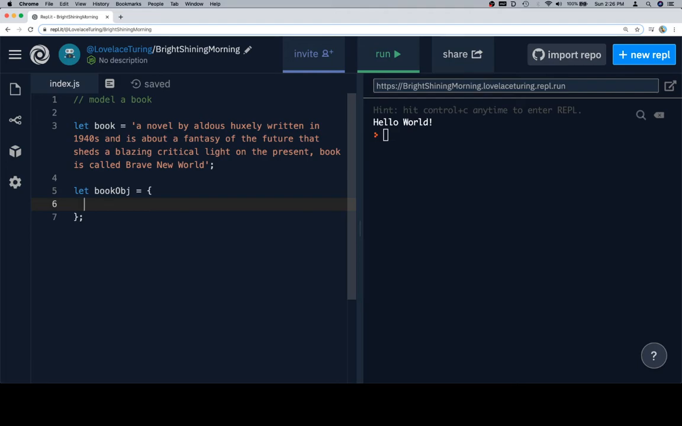So we could come up with a couple of properties. Let's say title, Brave New World. And we want a comma separating our properties. Let's say published, and we'll say 1940. You know what? I should look that up. I got the book right here. It was copyrighted in 1998, but that's just the cover. Copyright published in 1932. Okay. So we'll change this to say 1932, and this to also say 1932.